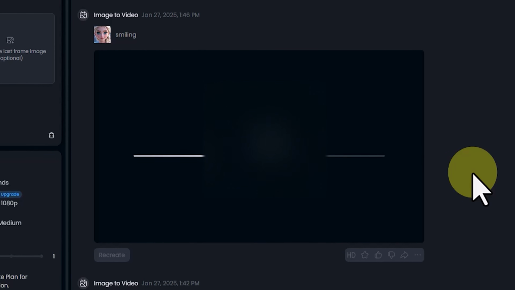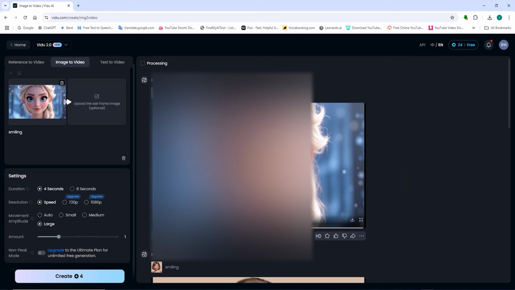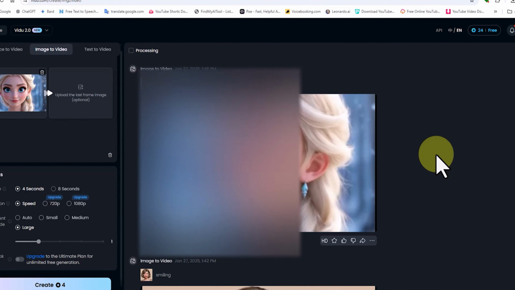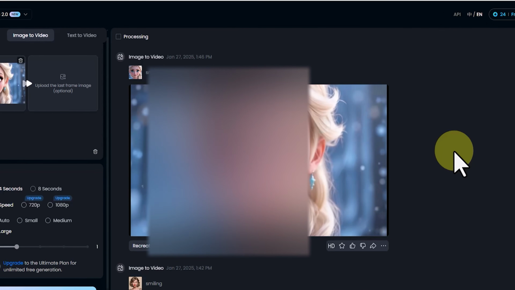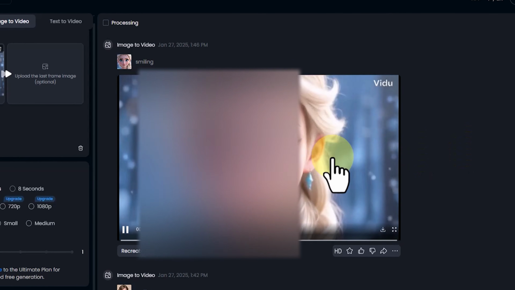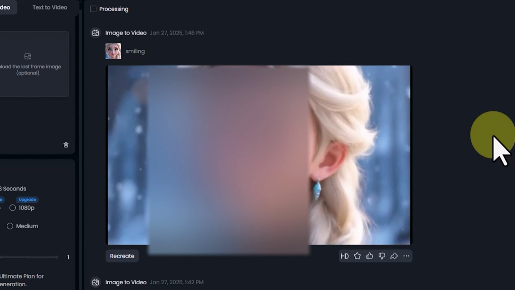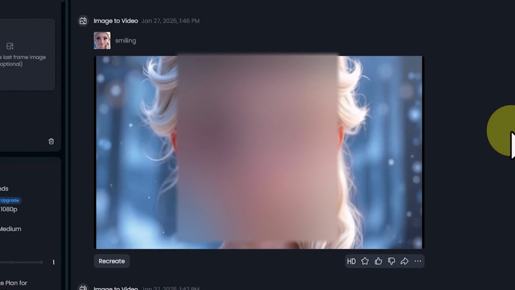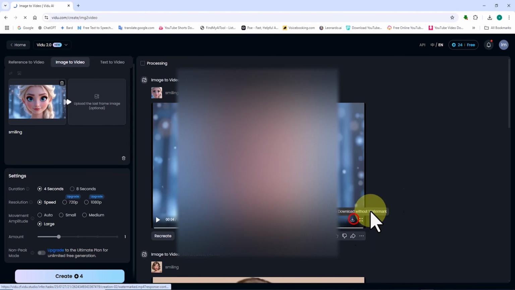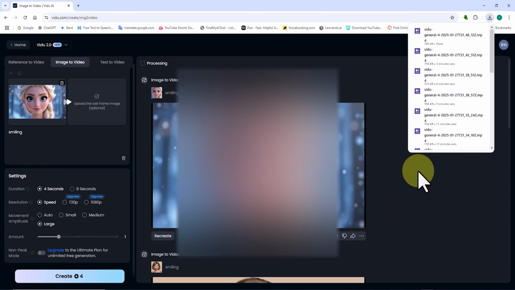After a short wait, the video is ready. I play it to preview the results. The outcome of the image-to-video process is truly mind-blowing. How can I believe that AI has turned a static image into something so animated, almost like a Pixar movie? I download the video. Now, it's time to test the reference-to-video feature.